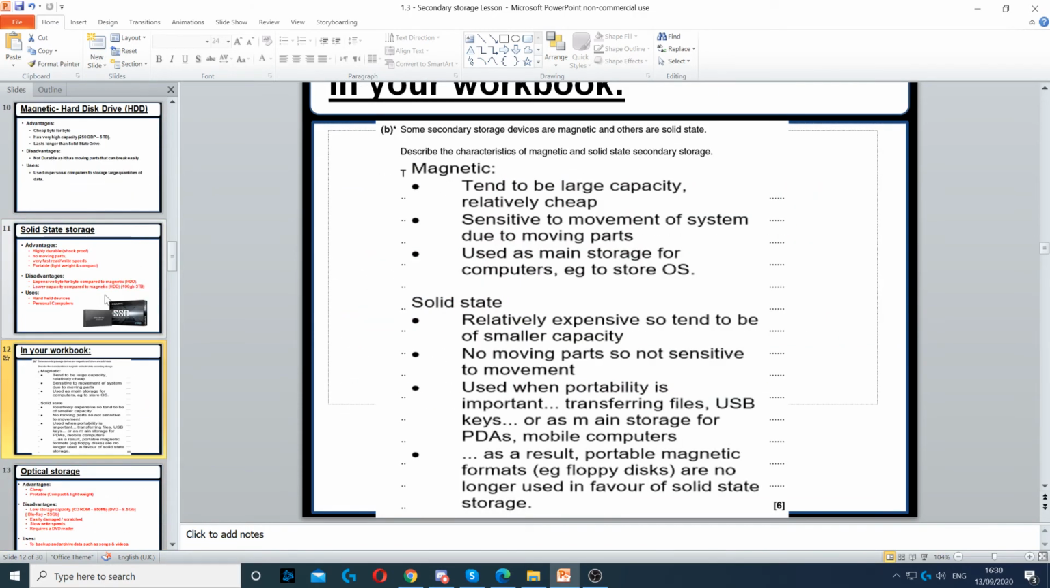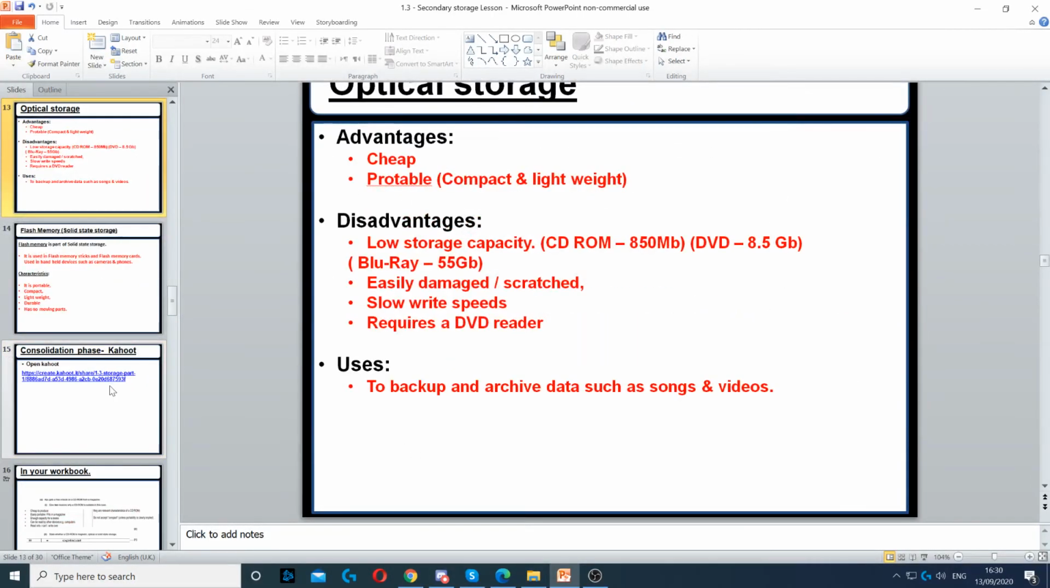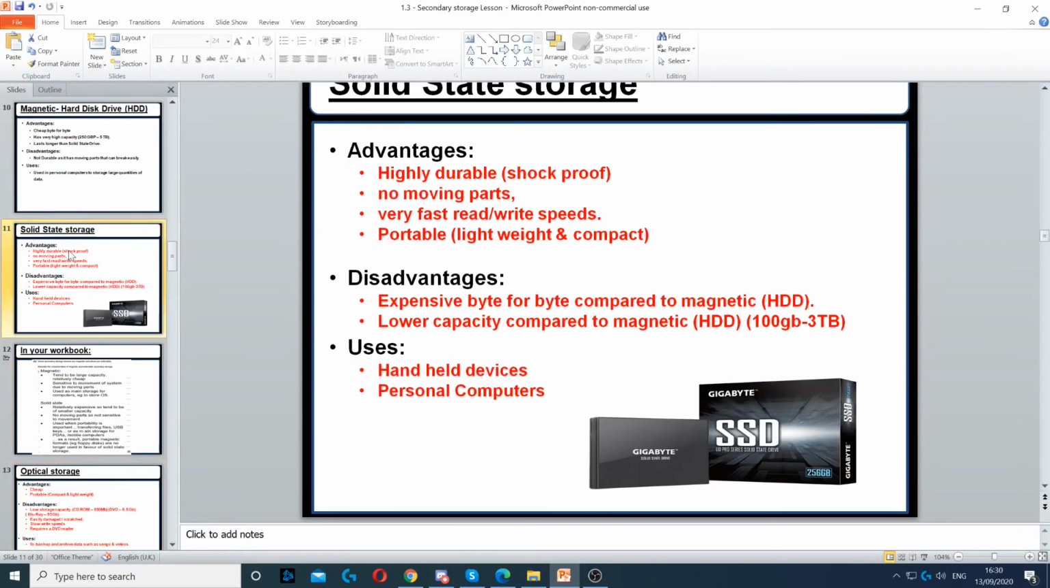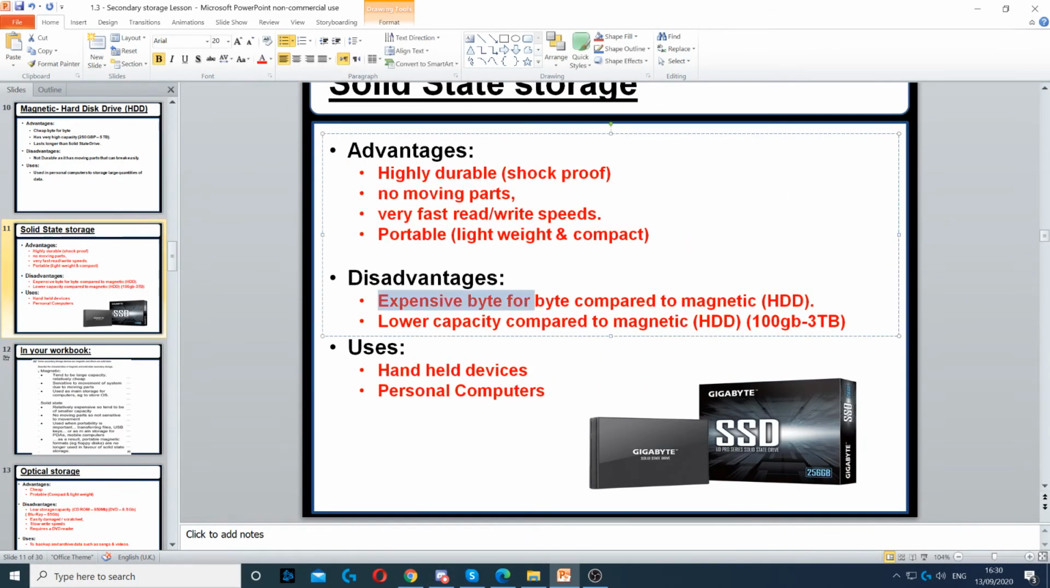So we got to this one. There you go. So it's expensive byte for byte compared to hard disk drive, lower capacity compared to magnetic, and then it is used in handheld devices and personal computers.